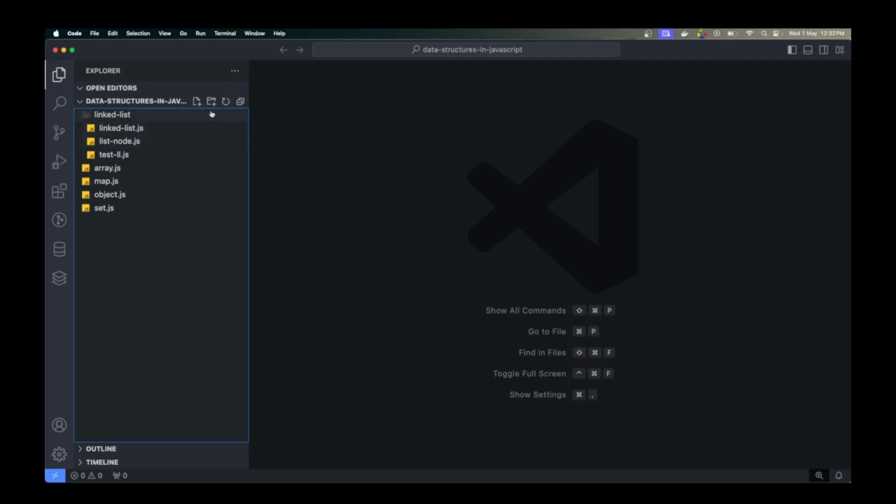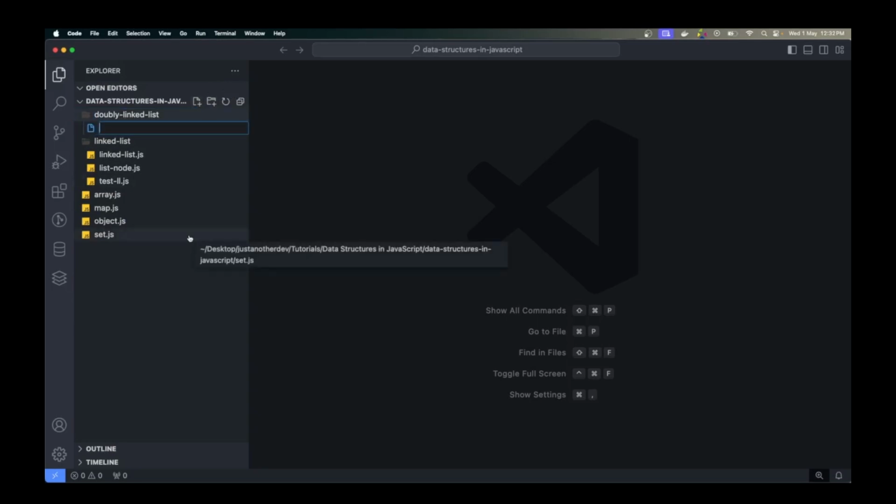Okay, so now let's create a doubly linked list. So I'll just create a folder, and the first thing that we are going to do is we are going to create a list node for the doubly linked list. So I'll just put it doubly linked list node, just it's a doubly list node itself.